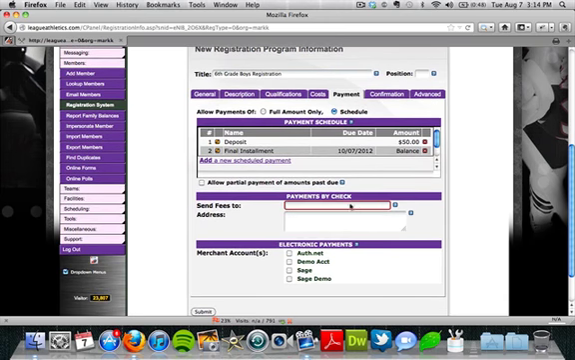Down below here, in the check payment box, you can enter your information for your organization. This would allow people to pay you by check or cash. You don't have to include this if you don't want to. Just leave it blank, but I'm going to include this here.